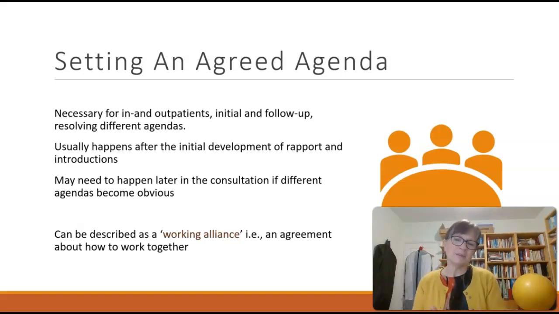What we're looking at is something that's often described as a working alliance. So you're coming to an agreement as to this is how we are going to work together. This is what we're going to focus on.